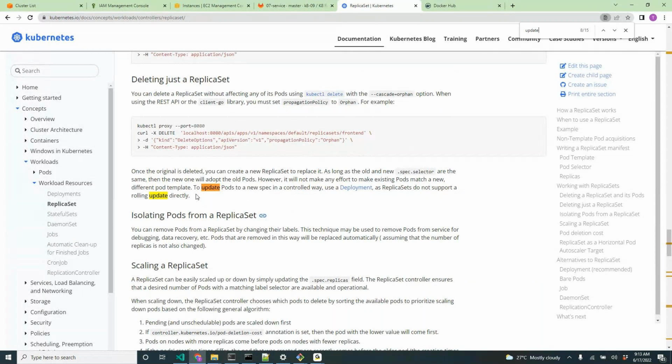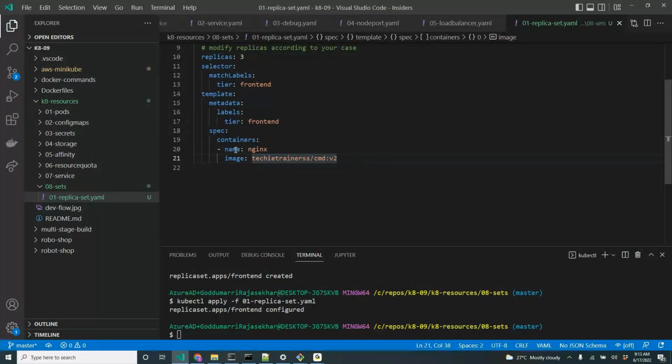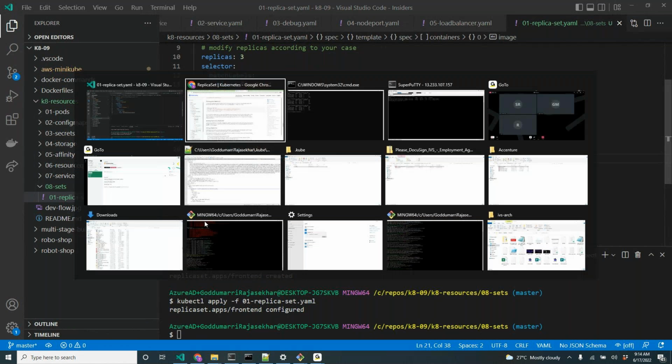Okay, so everybody here, the documentation says to update the pods with a new spec, you should use deployment. That is because replica set doesn't care about the image update or version update. It only cares about the number of replicas running or not. If you want another version of your application, what you need to do is create a new replica set with a new name and then remove the old replica set. So that will become a manual job actually.